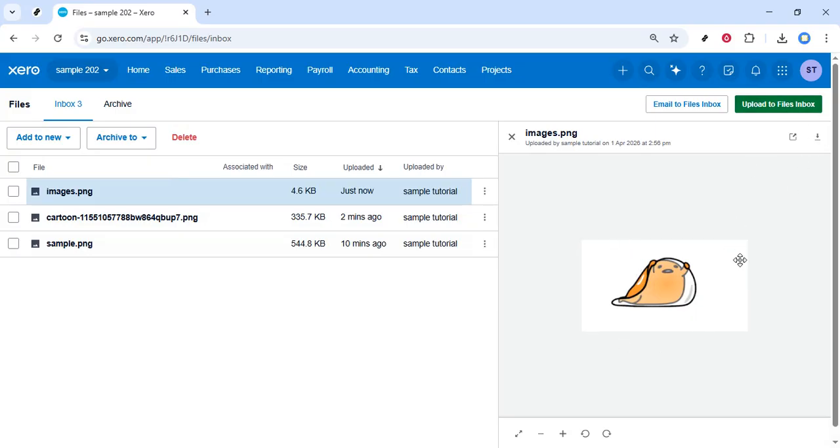With the file selected, click the Open button in your file browser window. This tells Xero to start uploading that document into your files inbox. After you click Open, you'll be taken back to Xero, and you should see the file appear in the list in your files area. Depending on your internet speed and the size of the file, the upload might take a moment. When it's done, the file will be available there, ready for you to preview, download, or attach to bills, invoices, or other records within Xero.